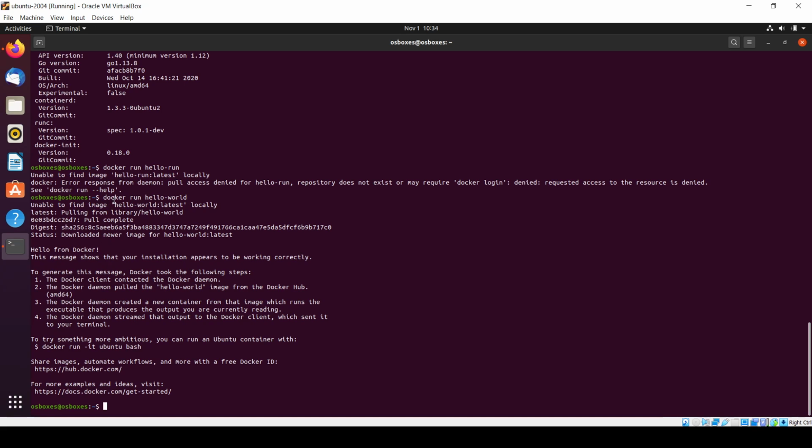And you can see the output of this command is "Hello from Docker", right? So that's the outcome of this, which confirms that my Docker setup is right, and we are able to run basic Docker commands successfully.